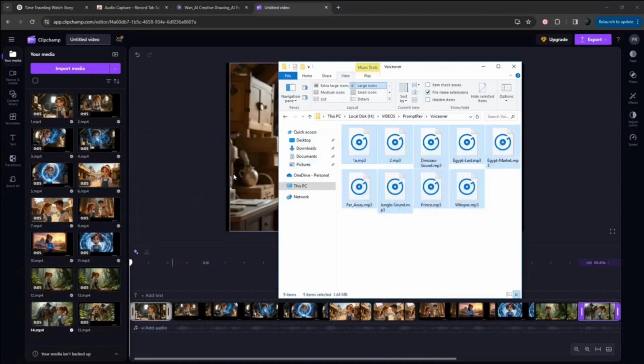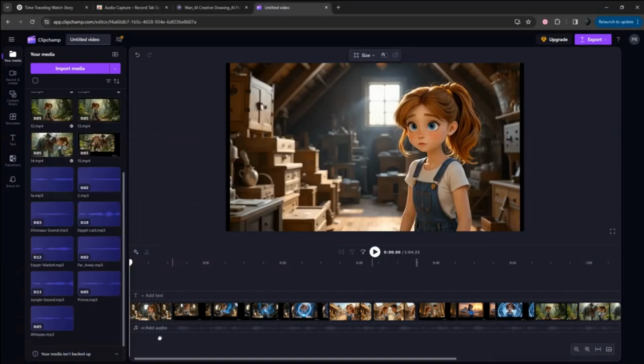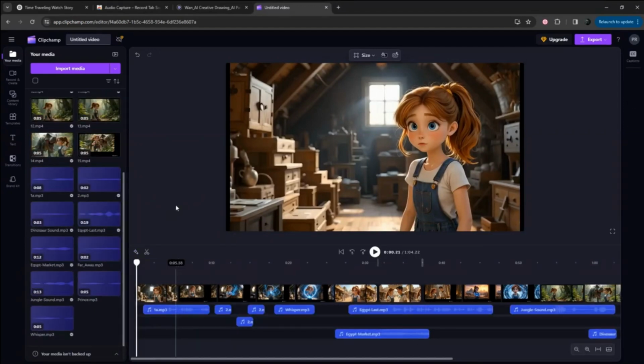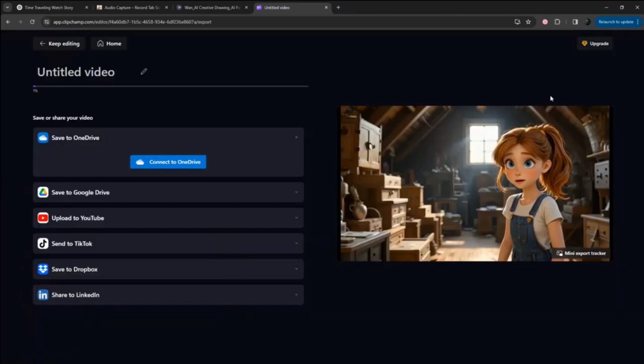Finally, import the narrations we recorded earlier in the video and drag them to the timeline. To download the final video, simply click the Export button in the top right corner, select your preferred resolution, and it will be downloaded to your computer. And here is the result.